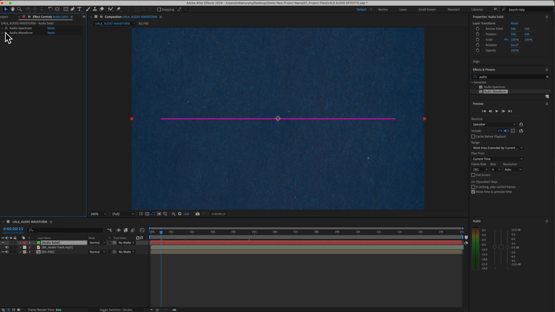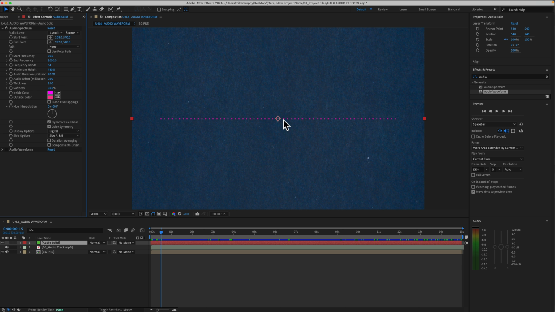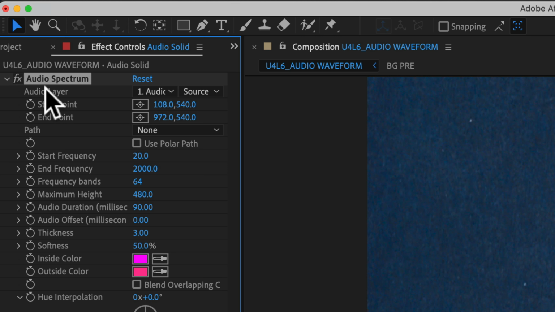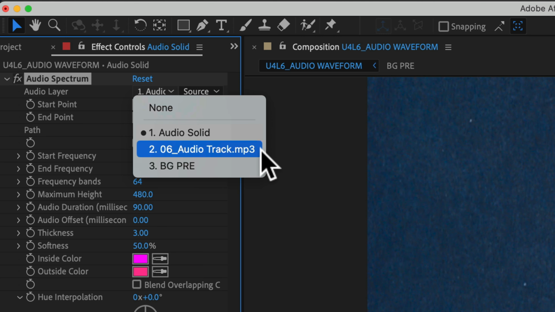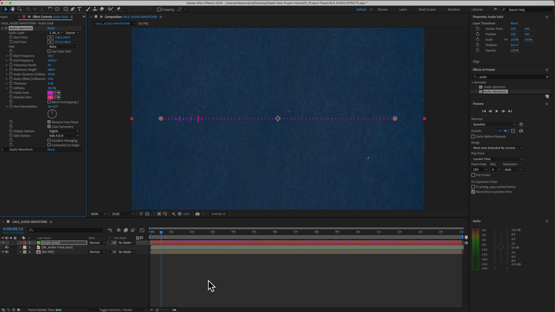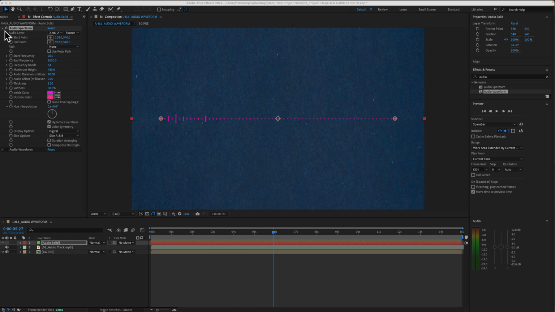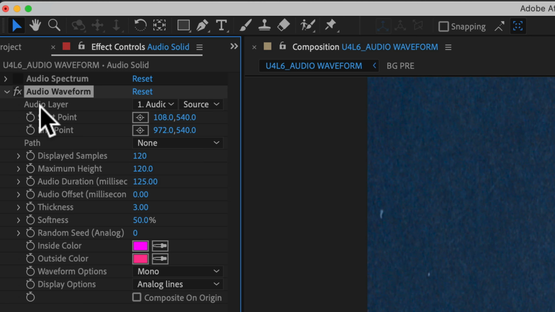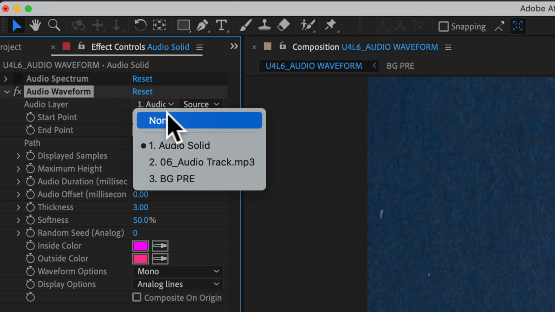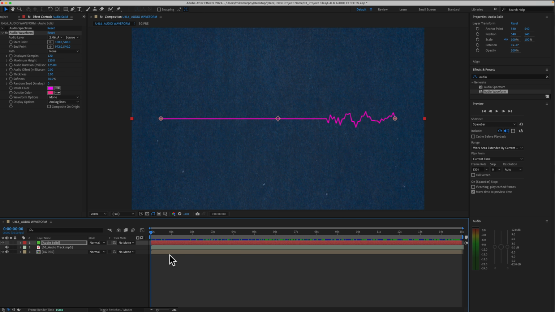I'll go back to the audio spectrum effect, and to get the dots to react to the audio file, you need to tell the effect which layer you want to use as the audio source. With the solid layer selected, I'll go to Audio Layer, click the drop down. I'm going to see all of my layers, and I'm just going to choose the audio layer that I want to use as the source. I'll tap the spacebar, and now we have animation. Nice. It's the same thing with audio waveform. Expand audio waveform, go to Audio Layer, click, choose the audio track. I tap the spacebar.